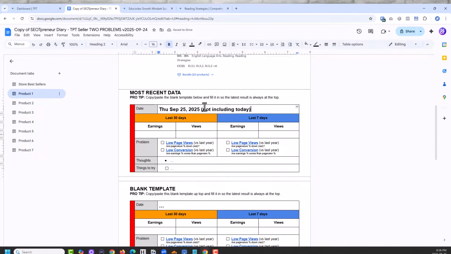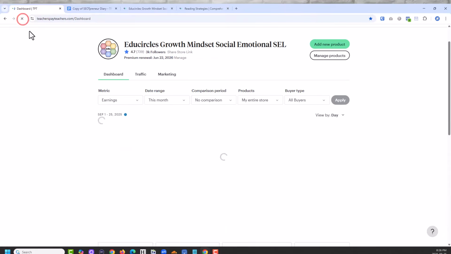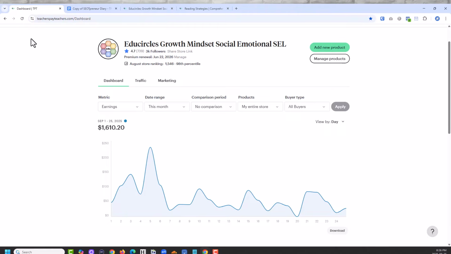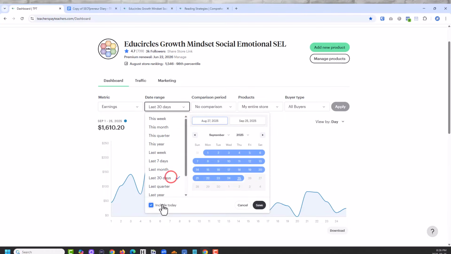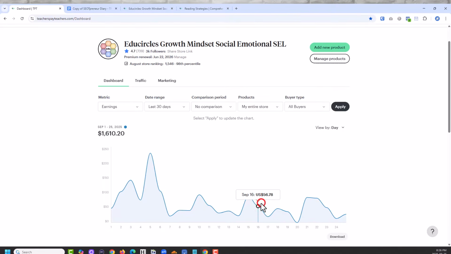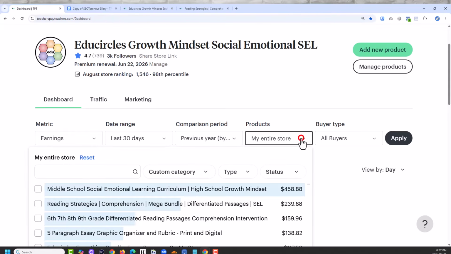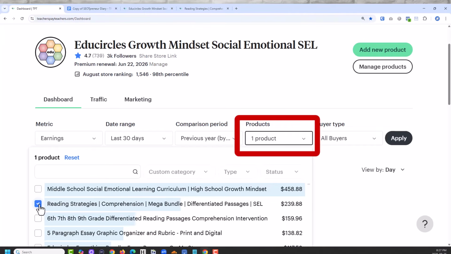I'm going to the TPT Seller dashboard and I'll refresh the page to clear the settings. I'll change the date range to last 30 days and I'll turn off include today. Then I'll click Save and I'll change the comparison period to previous year by weekday. I'll click the products drop down menu and put a check mark beside my Reading Strategies bundle. I'll know I did it right if it says one product at the top.